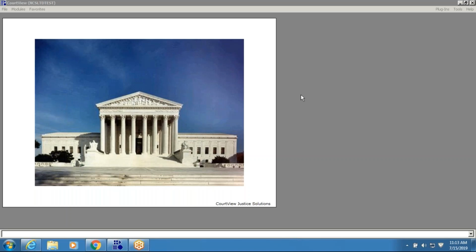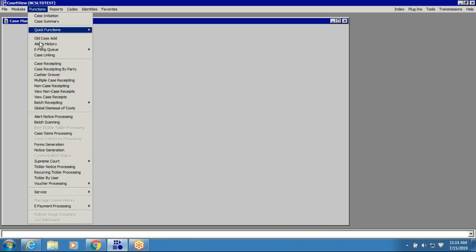So there are two ways of getting to the cashier drawer. One of them is through financial management, the second one being case management. The first one that I'm going to go ahead and show you is just through case management. So let's go ahead and go there real quick. We're going to go up to modules, case management, functions, and then cashier drawer.